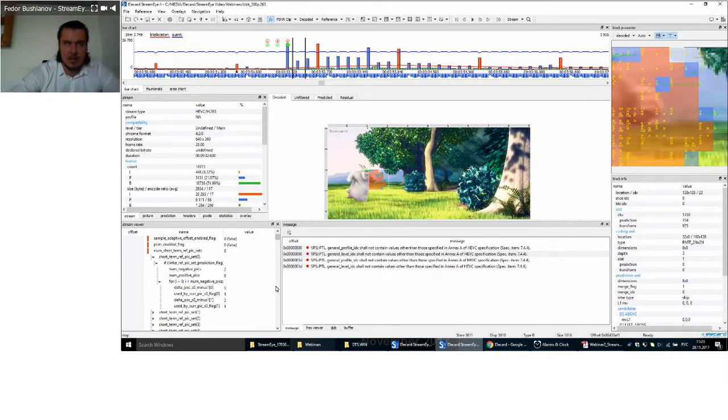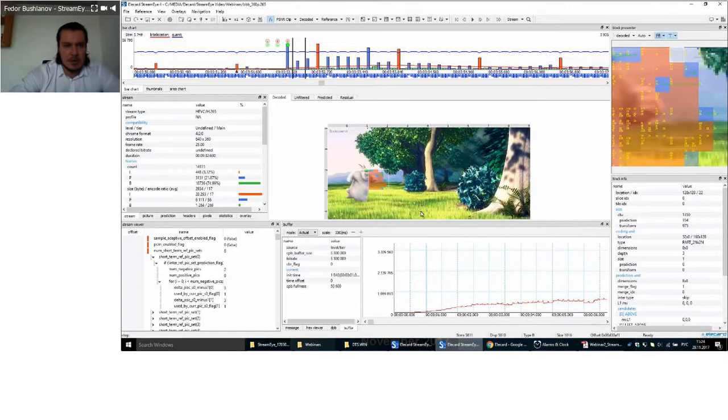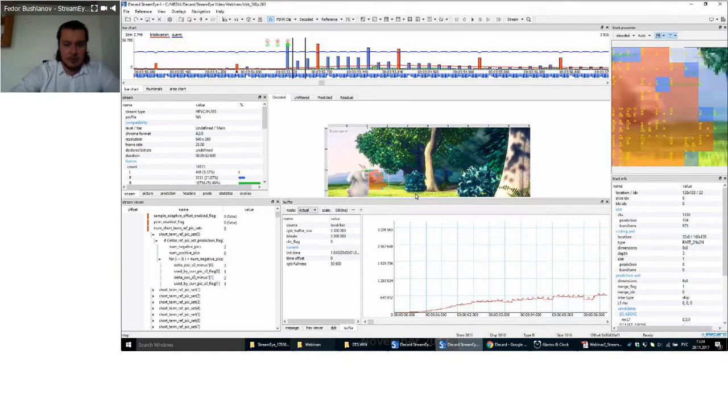So right after opening a media file, you can quickly look at the message window and see if the video stream has any errors, potential errors or warnings detected by the decoder, and you can see the explanation and text information. What are those errors? Another interesting functionality of StreamEye is the buffer analyzer.